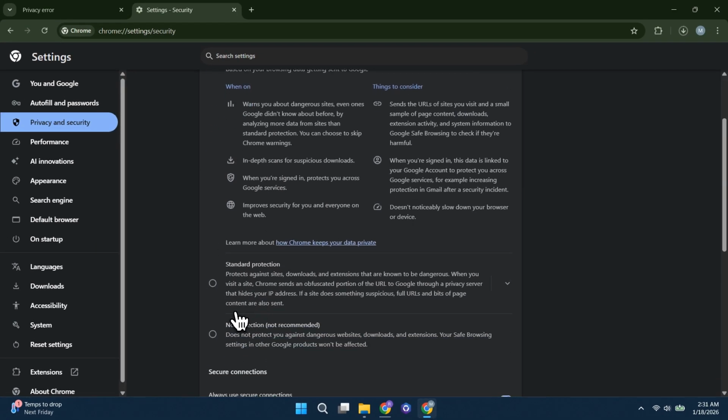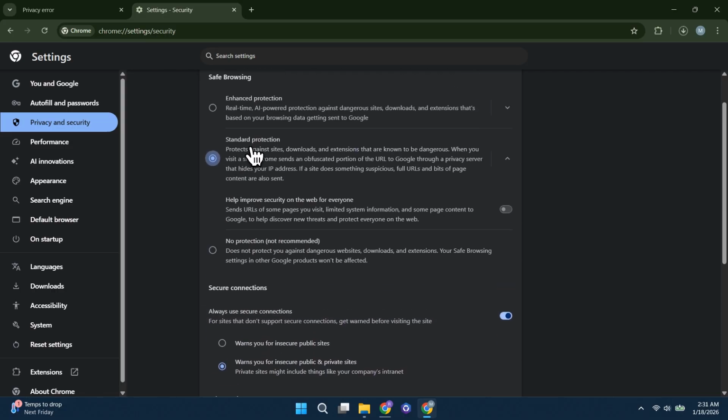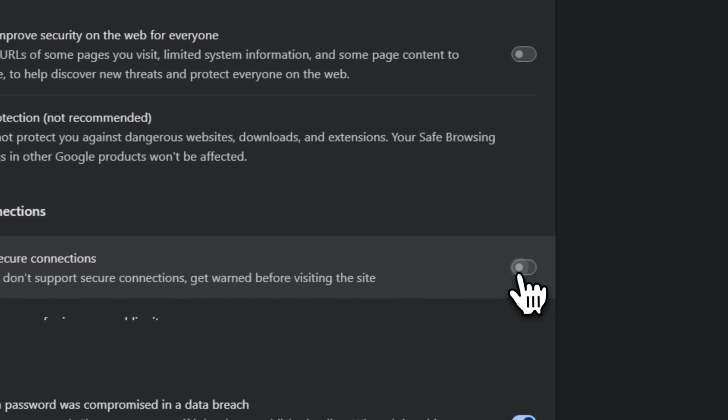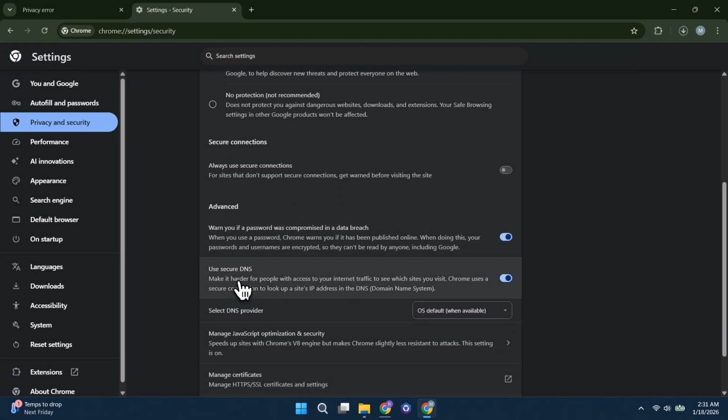Now scroll down and make sure Standard Protection is selected. After that, scroll a bit more and ensure Always Use Secure Connections is turned off and disabled. Next, scroll down to Use Secure DNS and make sure this option is turned on.